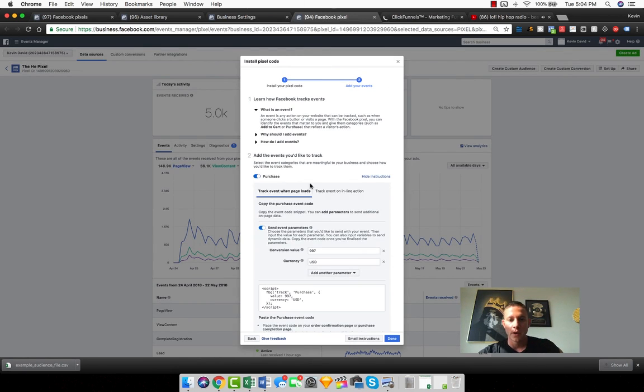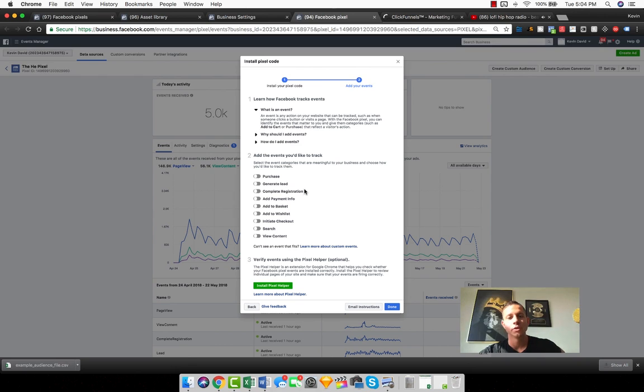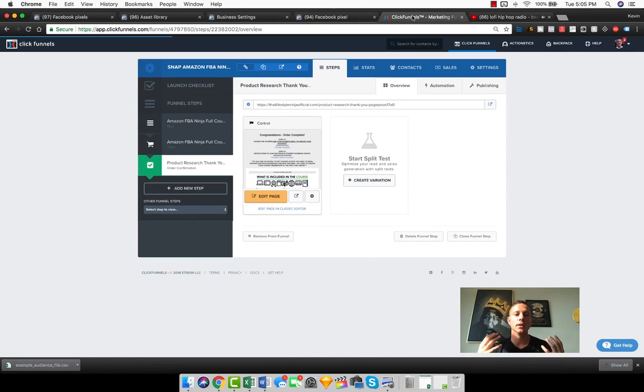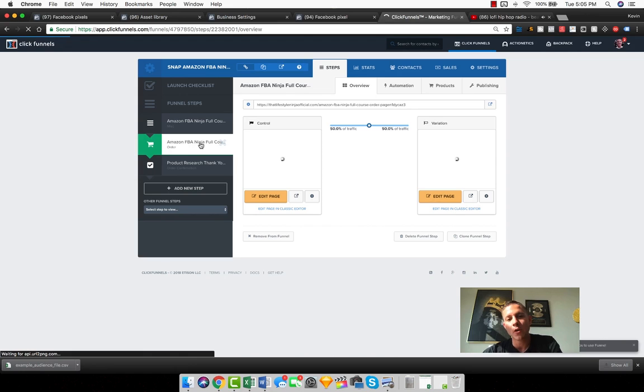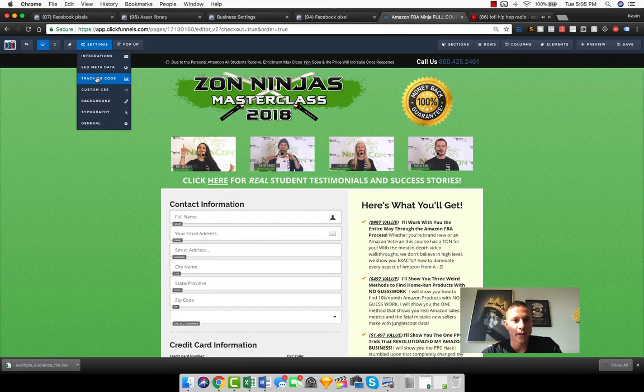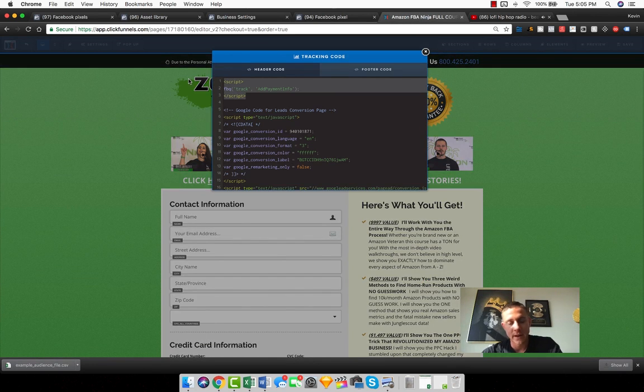Then let's say that we also wanted to track something else, like add payment info, for example. We want to know if somebody actually got to the stage of our funnel where they could add their payment information. We know that happens on the order page. This is the order page right here. That was the thank you page, which means purchase. The order page means that they're actually adding their payment info. So we're going to check add payment info and copy this little snippet of code. Again, come straight in here and add the tracking code, and I've already done it, but here it is, add payment info.